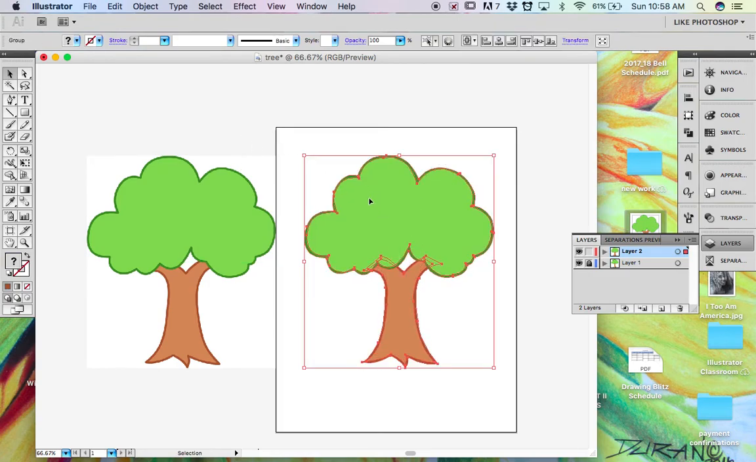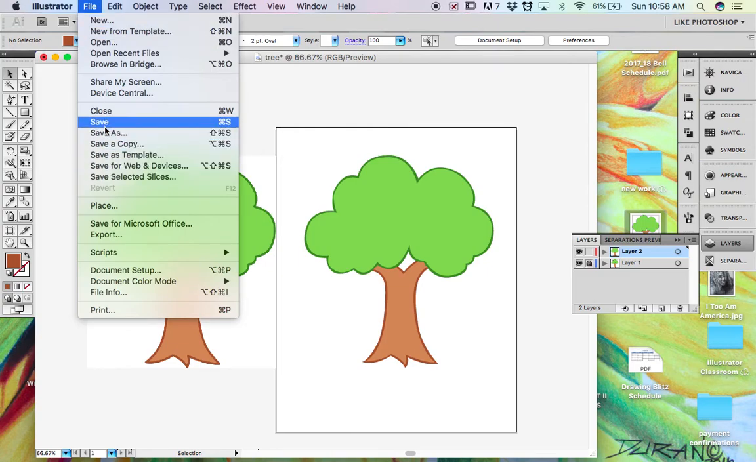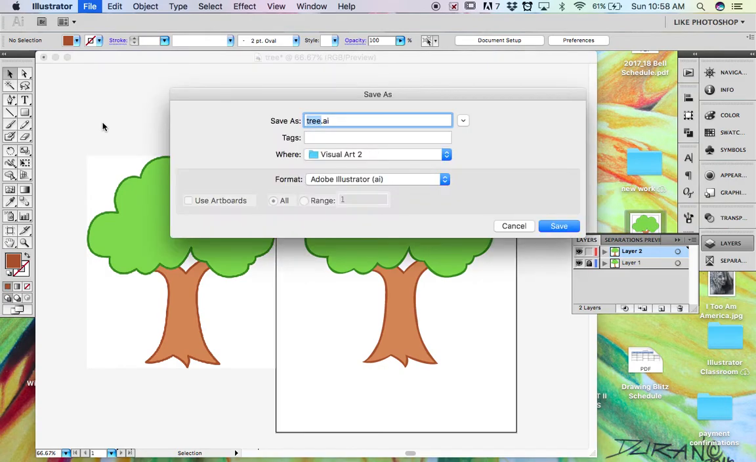Once you have that, we're going to save it. I'm going to go to File, Save, and of course, I saved it as a tree. That's my Visual Arts 2 folder. I don't have to worry about using artboards because this is an Illustrator file, not a JPEG. And I'm gonna hit Save.